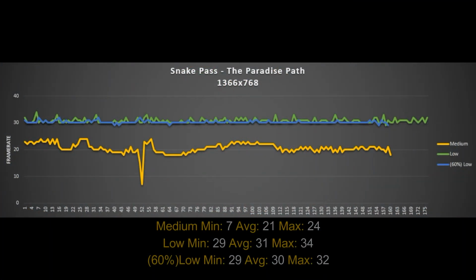Hello boys and girls, welcome to the performance section of the video. On the first level, I tried the game with the medium settings, low settings, and low settings with 60% resolution scaling instead of the low, which stands for 50%. If we look at the graphs, we can see that the medium settings is far away from the 30 FPS, while the low with 60% fares quite well. It's locked to 30 FPS, like I explained.